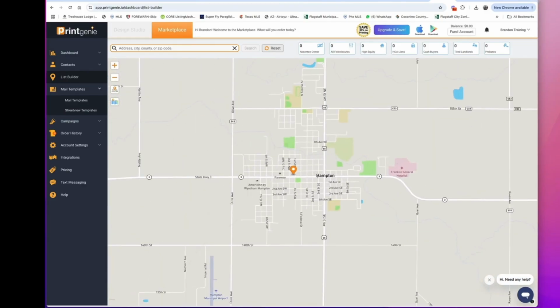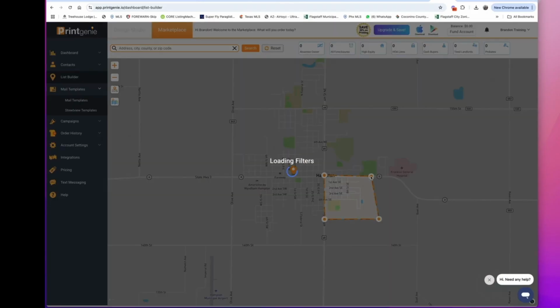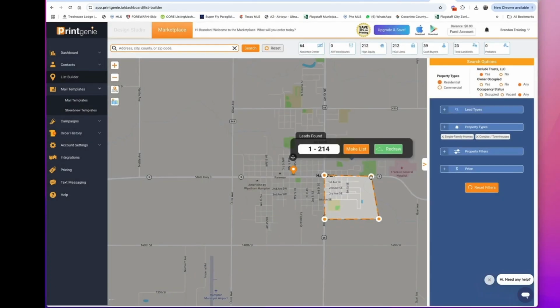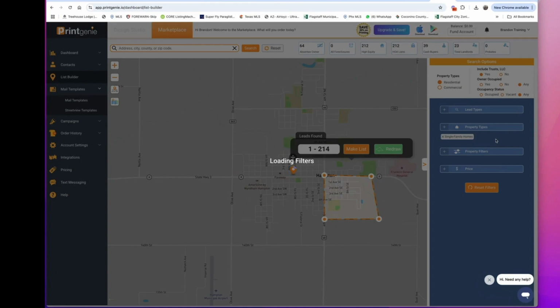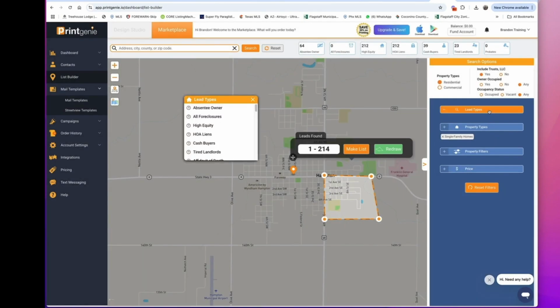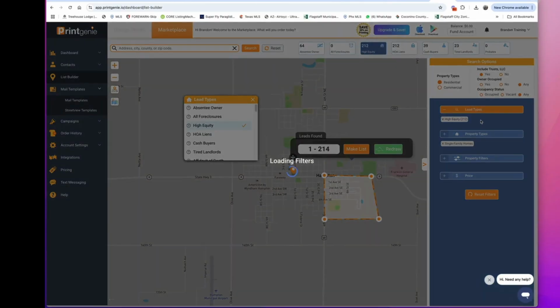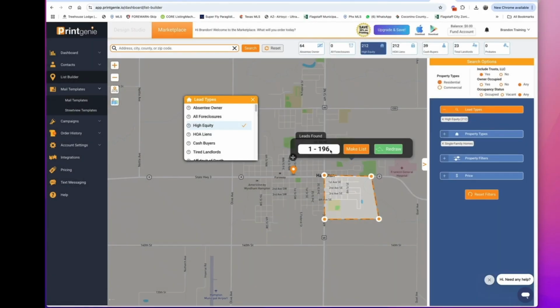So let's say I want all high equity in this neighborhood here. Okay, so now it's telling me that in this area there's roughly 214 potential leads that are single family and condos. I don't like condos, I wouldn't recommend them personally. And then I want high equity. It is telling me that there's roughly 196 with high equity.